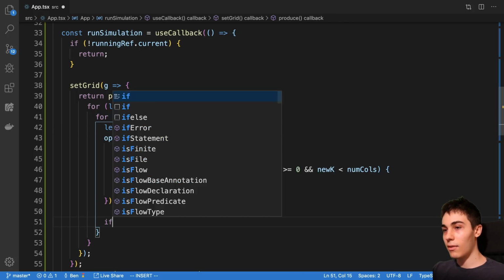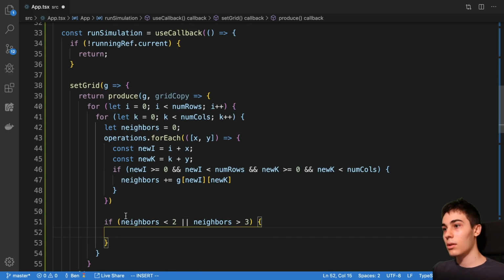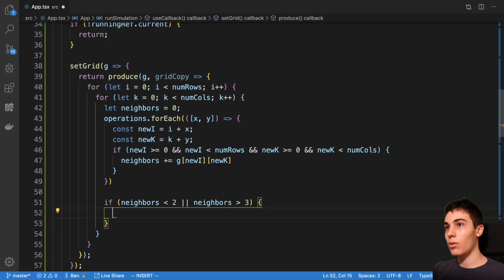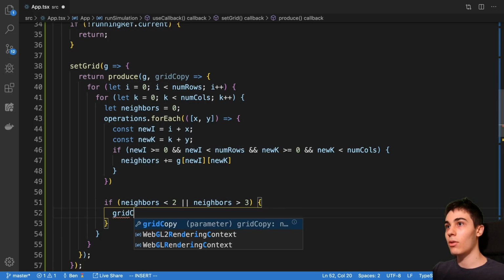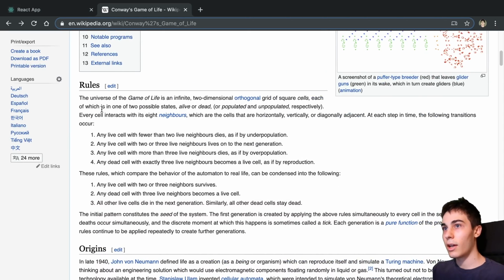So now we can add an if statement. If neighbors is less than 2, or neighbors is greater than 3, then not our neighbors, our current grid position dies. So we're going to say grid copy i k is equal to 0. Now, that covers these two rules. Fewer than 2 dies, more than 3 dies. This one, if they're between 2 and 3, nothing happens. We don't need to do anything.